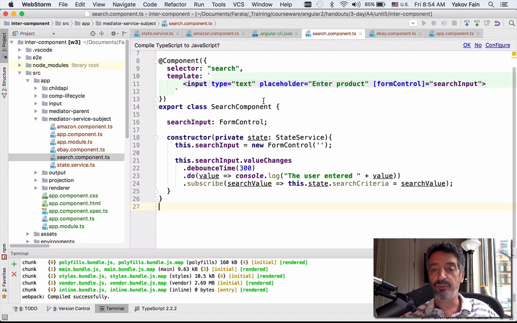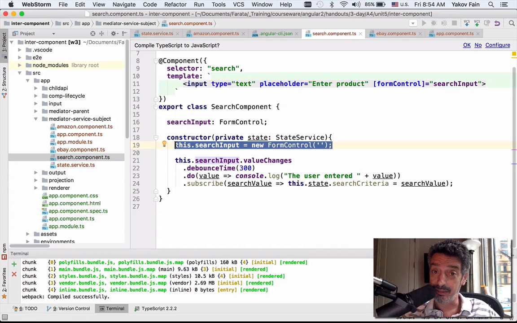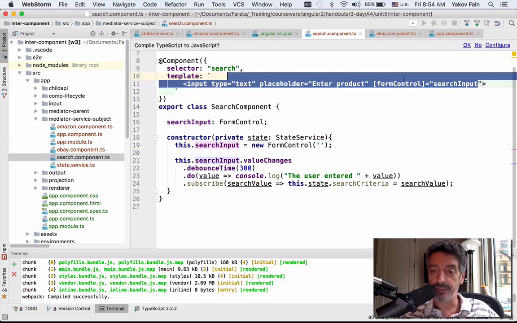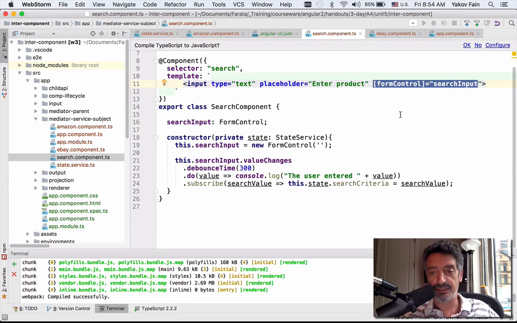So the search component is using this FormControl API. I have an input field, but I'm saying you're not going to be just a simple input field. You're going to be an Angular form control. So I created a variable searchInput. I created an instance of this variable using this FormControl API from reactive forms in Angular. And I bind this variable searchInput to this particular input field using the formControl directive. So now I have all the goodies that form controls give me.